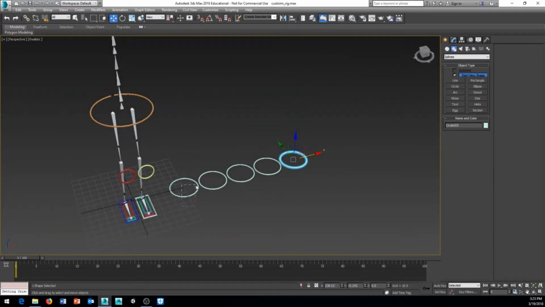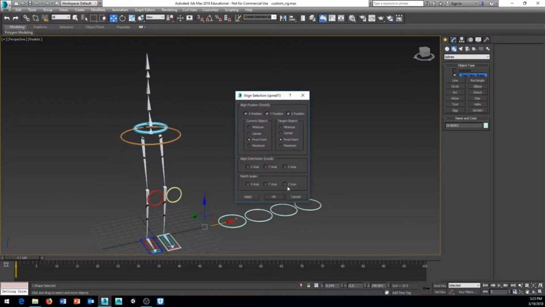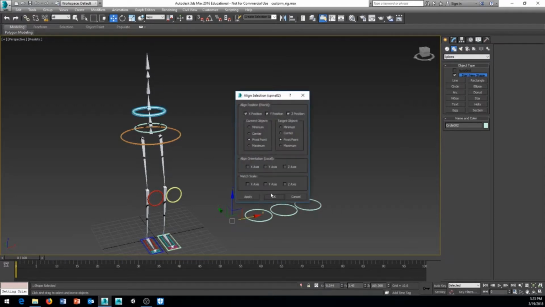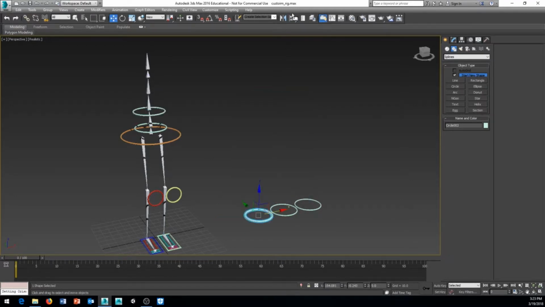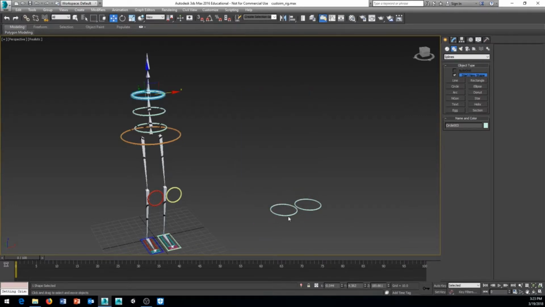So I'm going to align this to my spine. Okay. Align this to my spine 2. Okay. Align this to my chest. Okay. Align this to my neck. And then align this to my head.